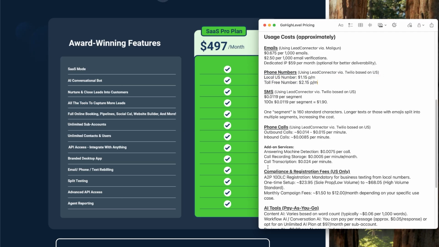And to get a number, you will have to go through the compliance registration fees. It can be anywhere between $24 and $68 one time, depending on what amount of volume you're going to send, plus a monthly fee of between $1.50 and $12. So if you're just a low volume sender, then it's going to be about $24 to get started and about $1.50 each month just to have the compliance done. So in the grand scheme of things, absolute peanuts when it comes to marketing.